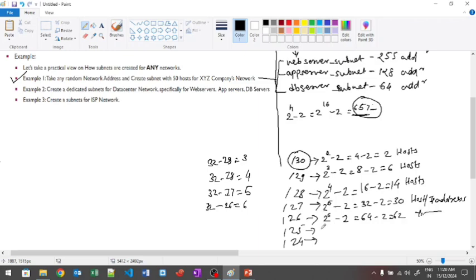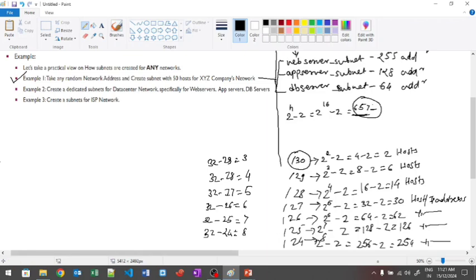addresses. 2 raised to the power of 7 minus 2 is equal to 128 minus 2, which is 126 IP addresses. 2 raised to the power of 8 minus 2 is equal to 256 minus 2, which is 254 IP addresses. 32 minus 25 is equal to 7. 32 minus 24 is equal to 8.